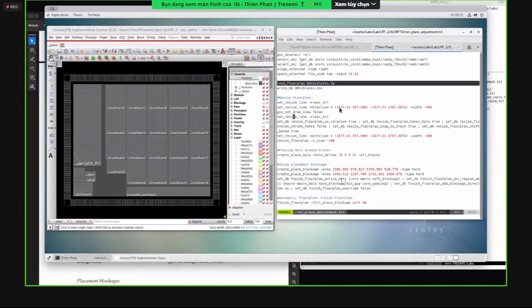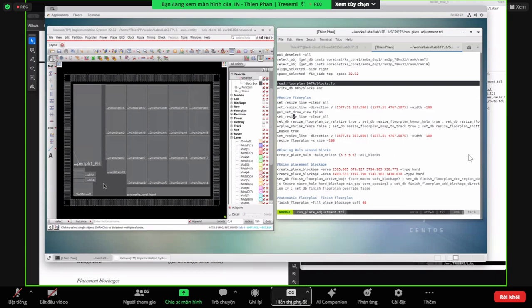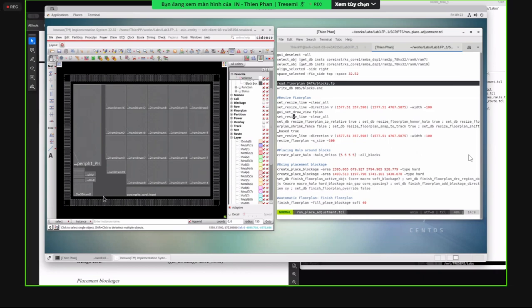So essentially the X here is 1577, so somewhere here, and 357. So one of the coordinates is down here. And then the second one has the same X value, because it's vertical, so you expect the X to be the same. And the Y is 4767, so I expect it to be here. So let me draw a line here.